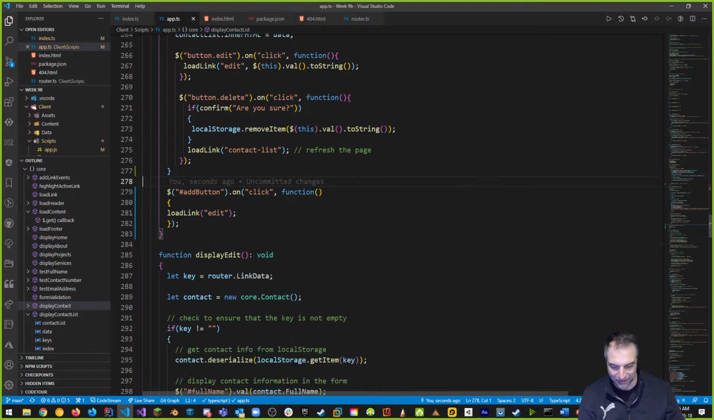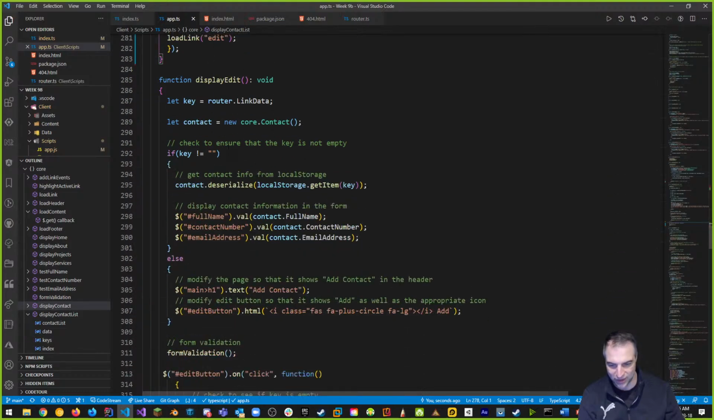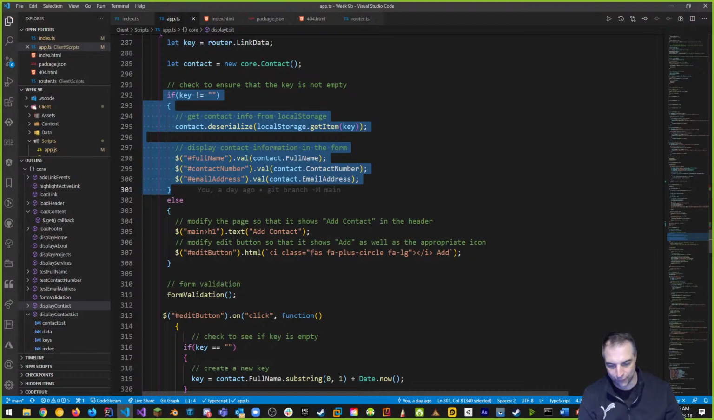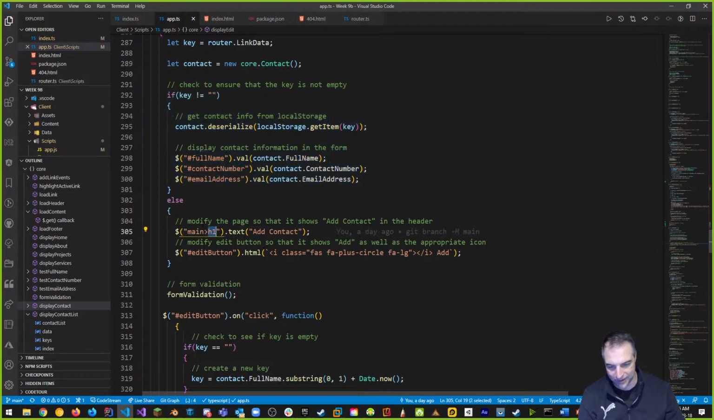When I load link into my display edit, it checks, and this is another bug that we found. In my display edit, it says, okay, cool, I want to get my link data. If there's link data, then do this. If there's no link data, then look for an H1 inside of a main. Guys, we moved this around. This add contact we moved around. It's not inside of a main anymore.